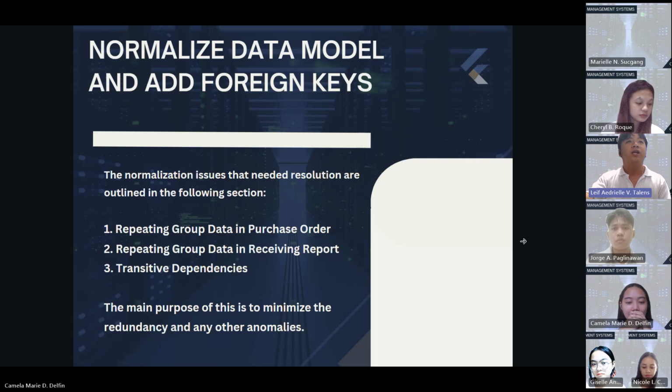This means that when a particular purchase order contains more than one item, which is most of the time, then multiple values will need to be captured for these attributes. To resolve this, the repeating group data will be removed to a new PO item detail entity. The new entity was assigned a primary key that is a composite of part number and PO number.